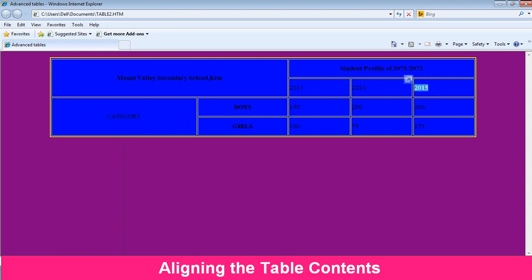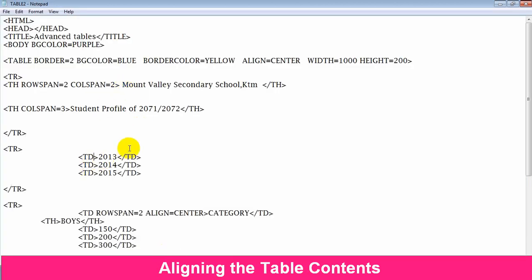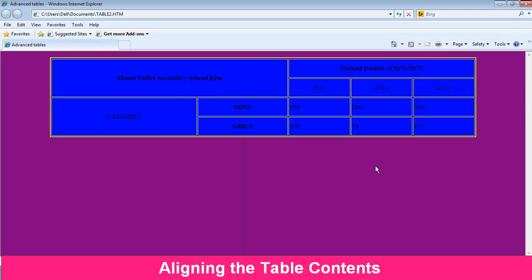For example, you can go to text editor, you can align TD, ALIGN, align equal to center, align equal to center. Okay, 2015 also align with the text, go to web browser, refresh. See, these contents have been aligned. Similarly, you can also align other contents also. Like this, we can format the tables as per our requirement.